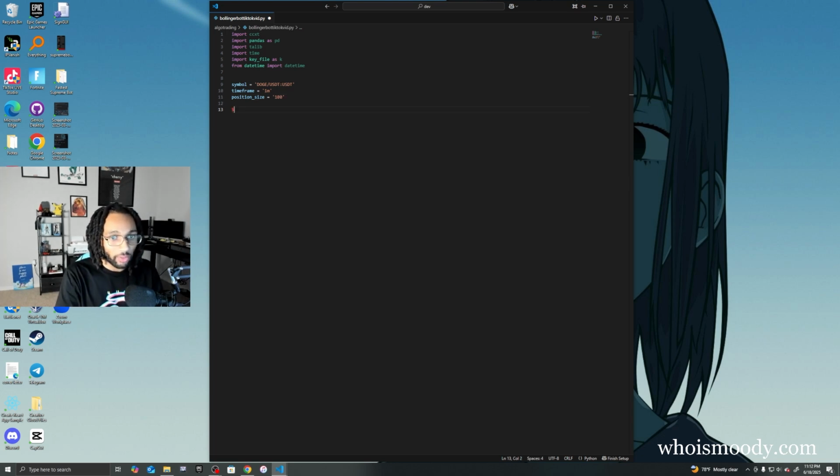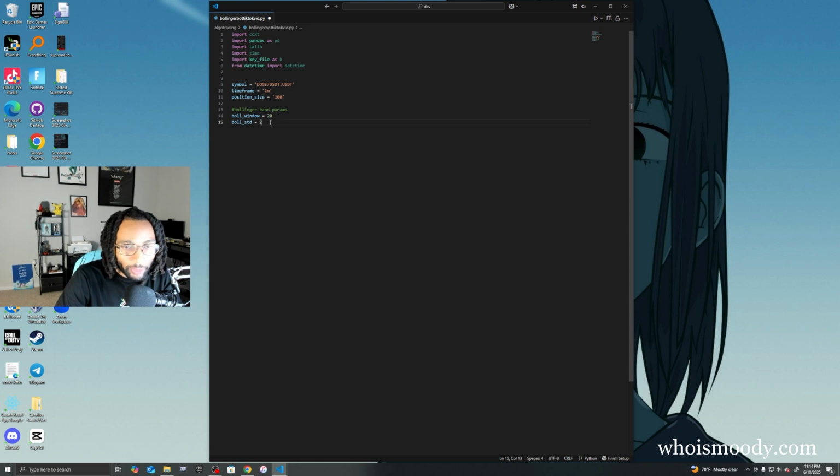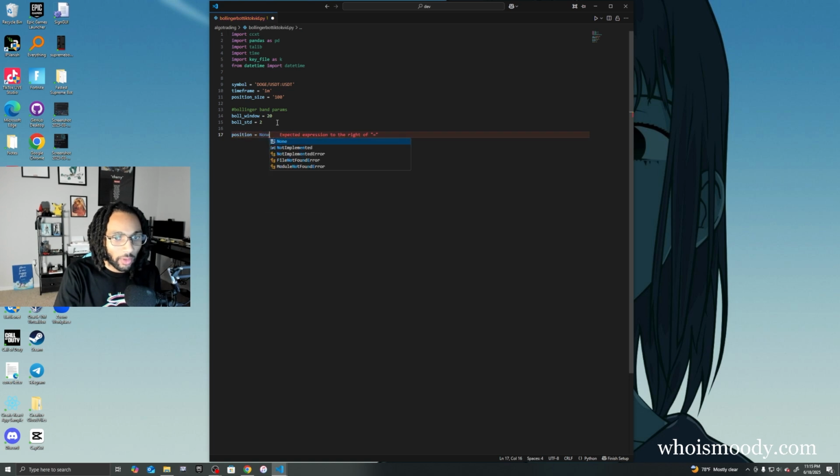Now let's do the Bollinger Band params. So the ball window is equal to 20 and the ball STD is equal to 2. What these parameters basically mean is we're using 2 standard deviations and we're using the 20 candle moving average, which is kind of like a classic Bollinger Band setup. This setup is for wide volatility. Position, none, entry price, we'll say none.